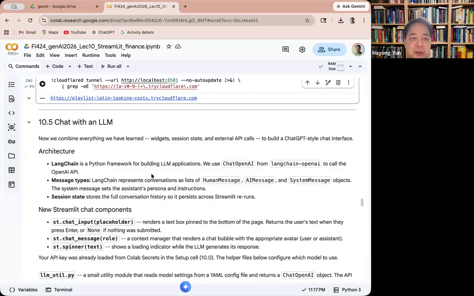The conversation history is stored in session state, as a list of LangChain message objects: HumanMessage for the user, AIMessage for the assistant. On each rerun, a for loop replays all previous messages so the full conversation is visible. When the user submits a question, it prepends the system message that tells the LLM to act as a finance tutor, then calls llm.invoke with the full message list. And the profile name is passed as a command line argument.